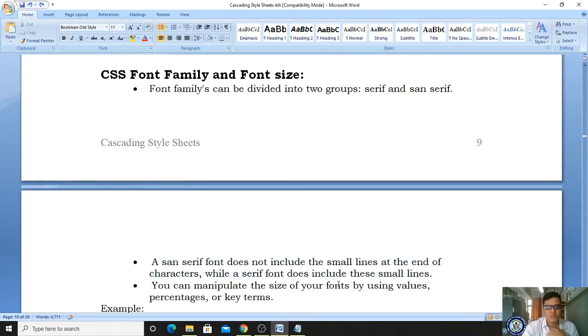You can manipulate the size of your font family by using values, percentages or key terms.